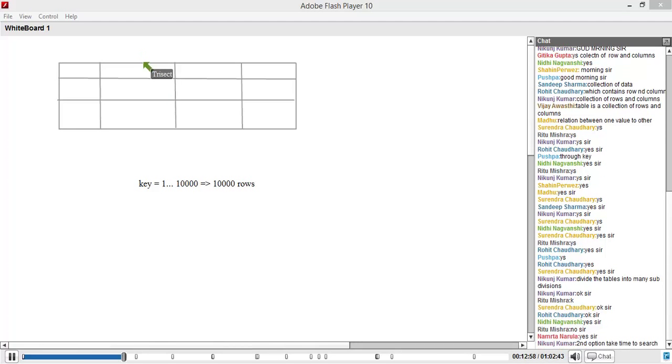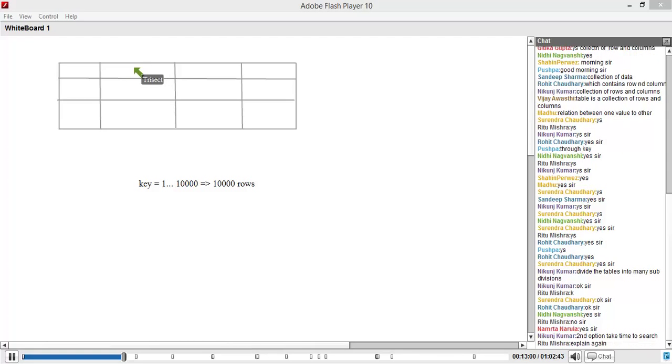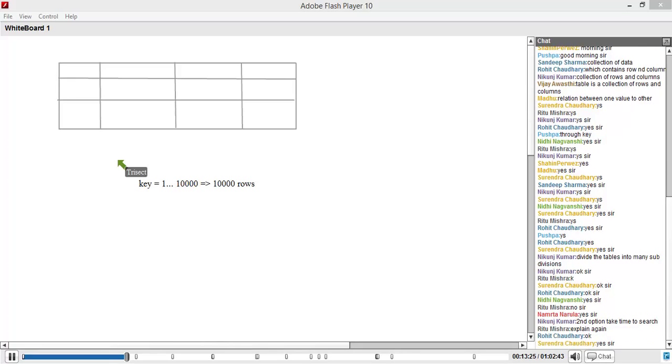First option is that you keep 10,000 rows in the table, and whenever a key comes, put its value at its appropriate position, because you have fixed position for each key. Okay. In this case you will need huge space for 10,000 rows. Is it okay, Ritu?